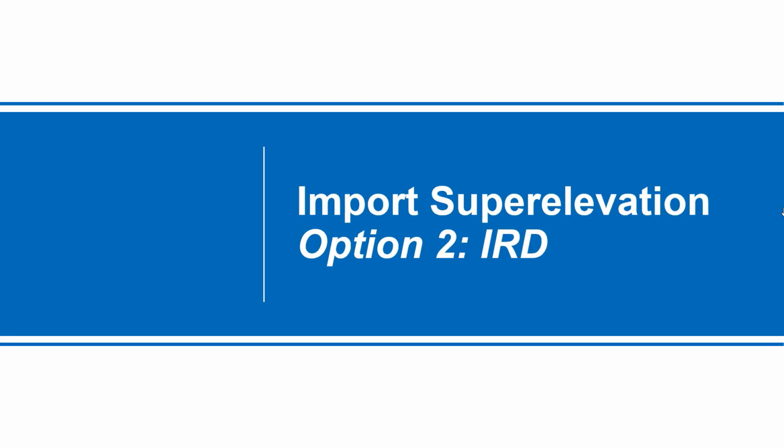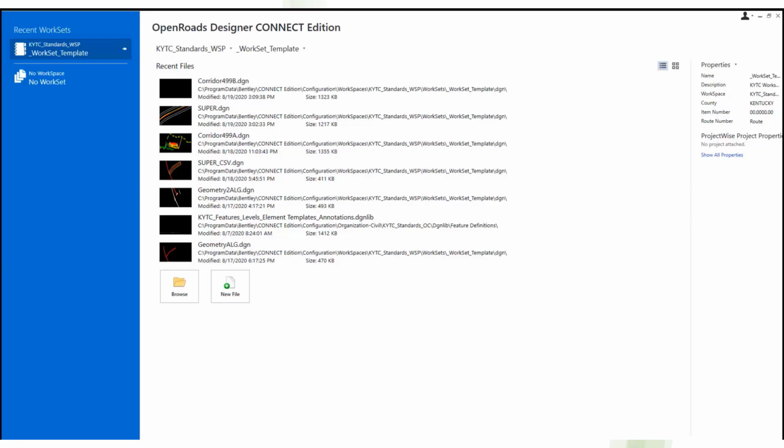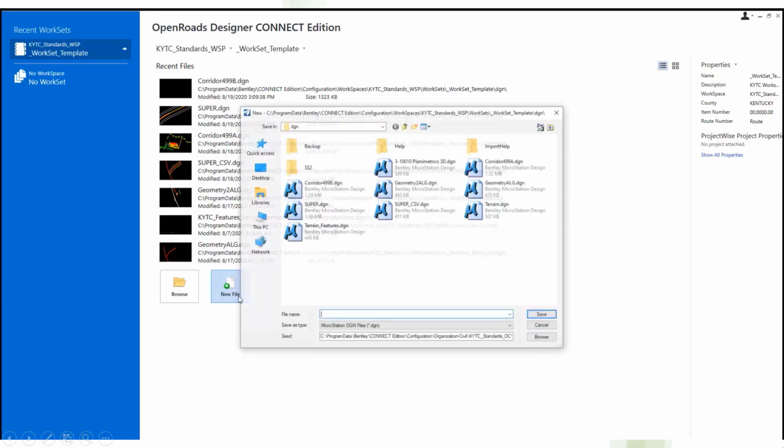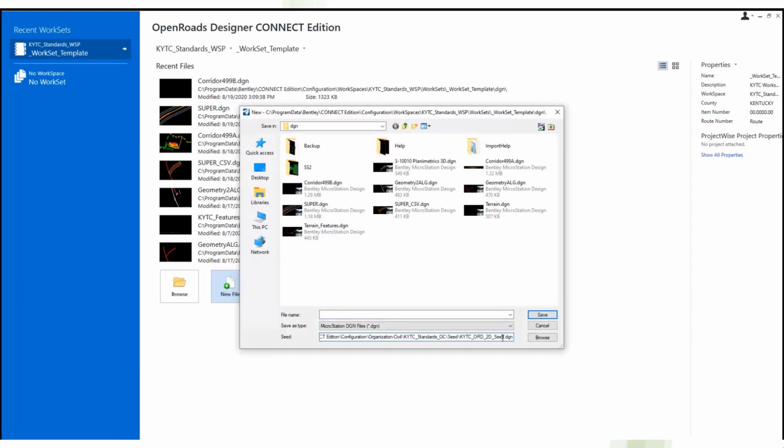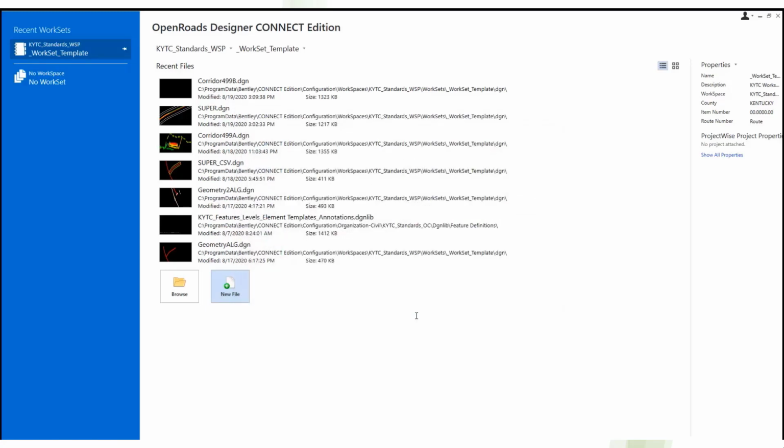The next option we have with importing superelevation, as mentioned previously, is through the use of the IRD. We have the ability to import superelevation in two different ways, one from a CSV and one directly from the IRD. In this video, we'll cover how to import superelevation from an IRD.